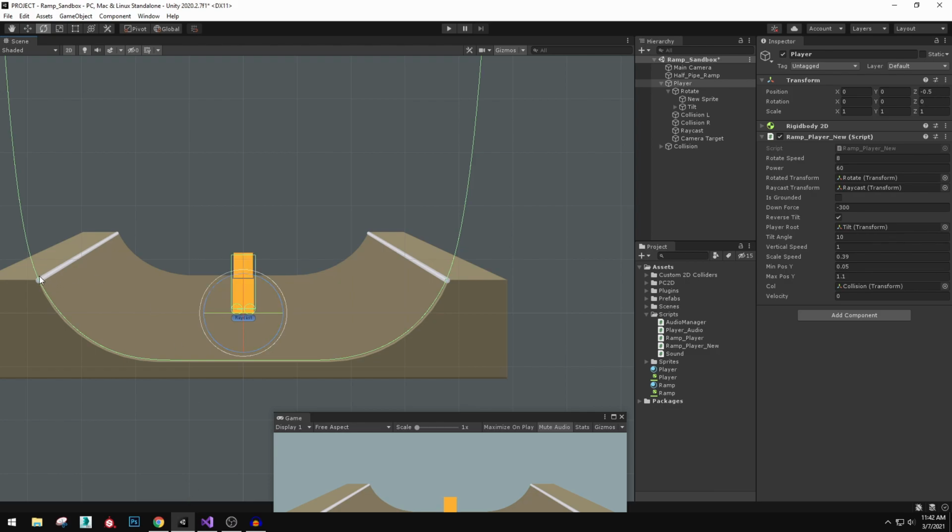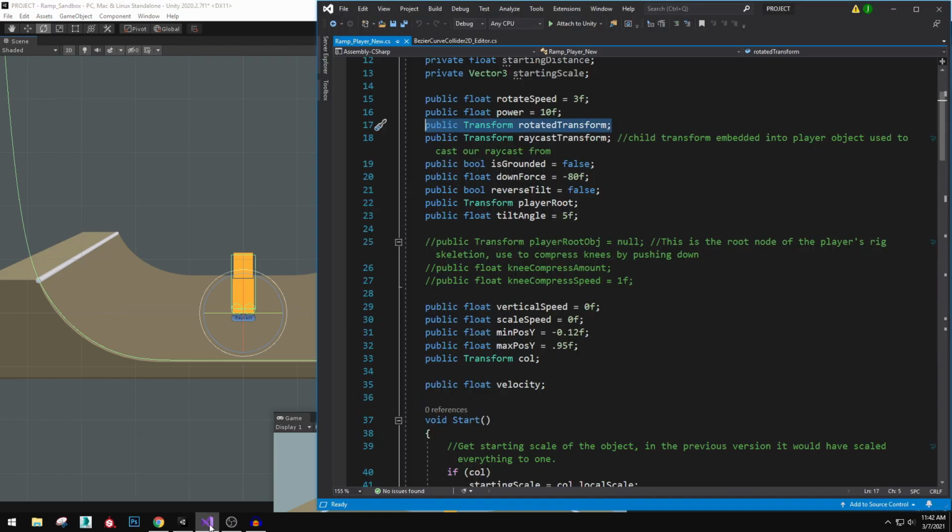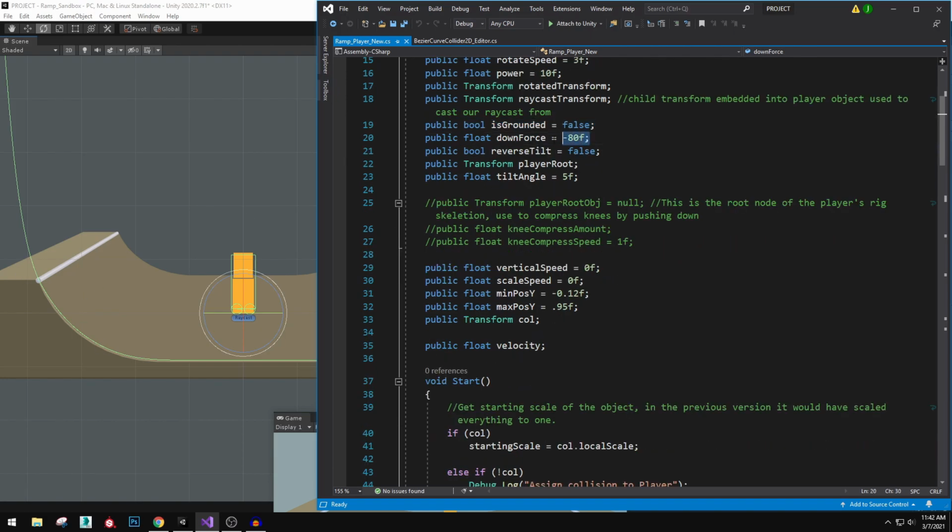We can actually take the hit data that comes back based on the angle and allow it to rotate that. Is grounded? Are we down touching this collision? Down force is where we used the add force on the rigid body to push it down onto the collision and hold it down so it doesn't fly off into outer space.